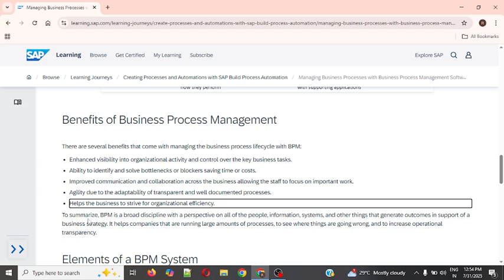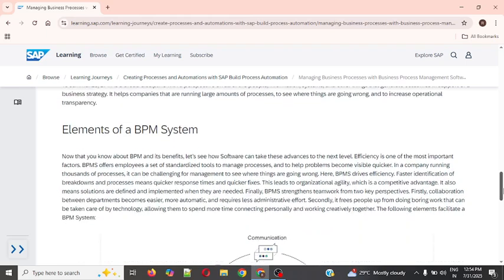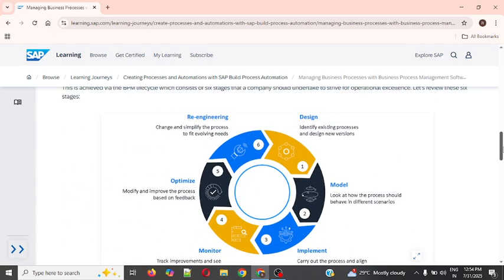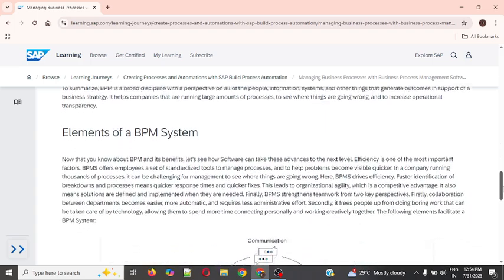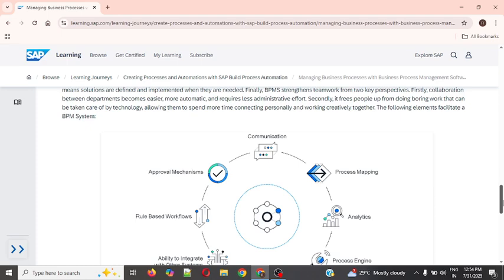So to summarize, BPM is a broad discipline with a perspective of all the people, information systems and other things which generate outcomes. It is to streamline all the business processes. So, elements of BPM systems. Now that you know what BPM is and all its life cycle, DMI MOR, let's dive into elements of BPM.